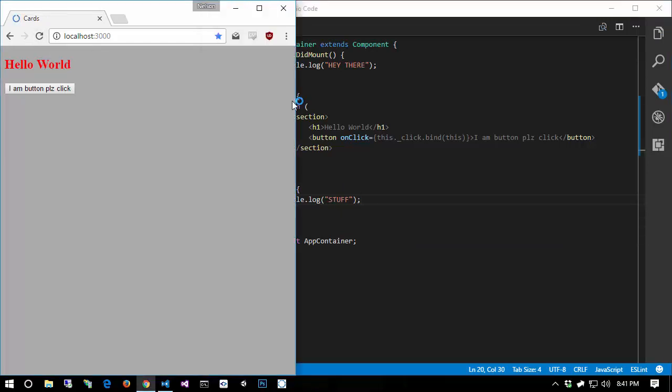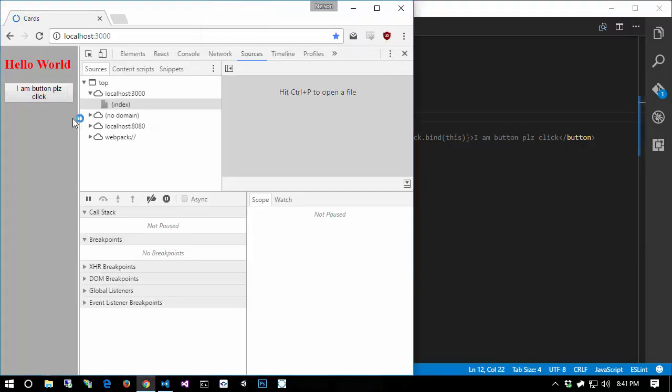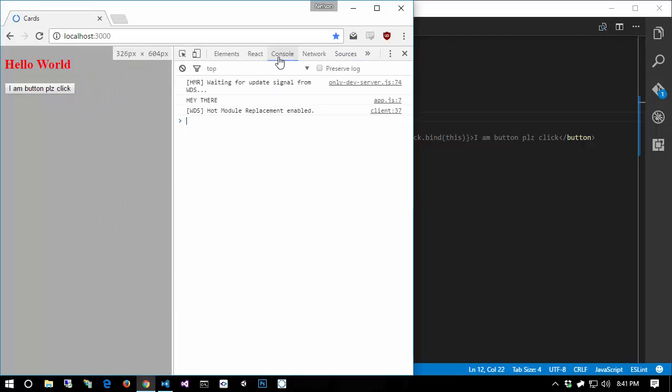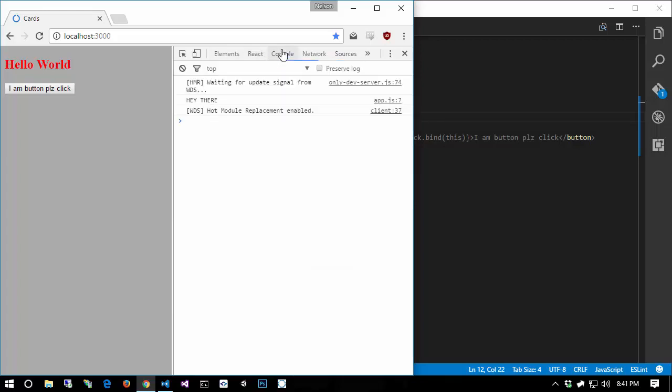Then I'm going to have to reload Chrome for this, because it needs to pick up whatever new source maps were available from the module that was loaded. And then if I hit F12 and come over here to console, you'll see that we get our "hey there," and it's pointing to app.js line 7, which is correct, actually, but it's not going to quite work the way we expect. So if I click "I am button please click," look at what line number it's now pointing to: index at line 20.